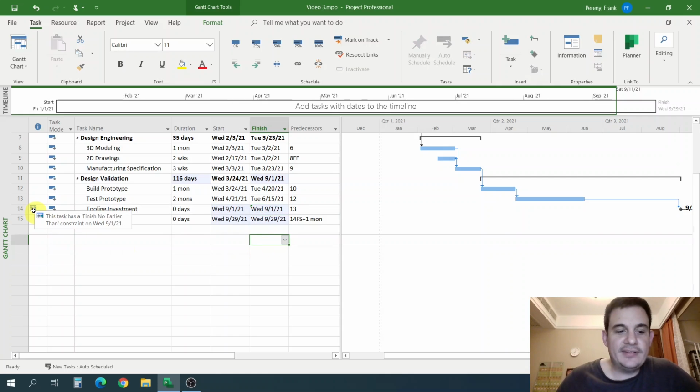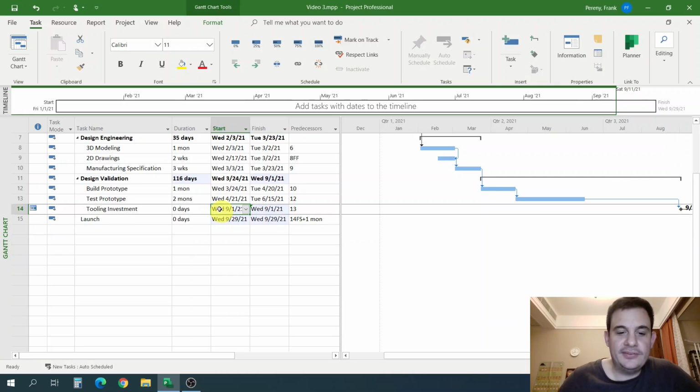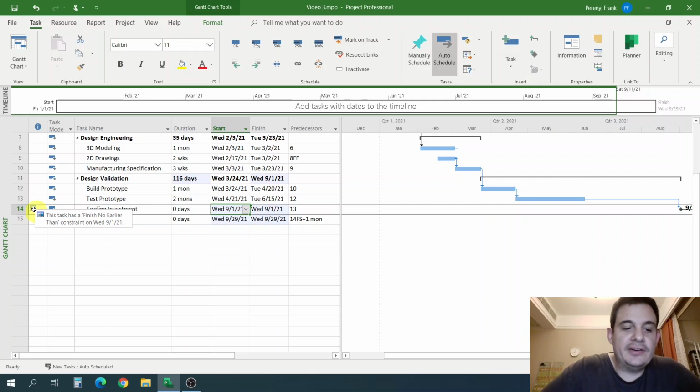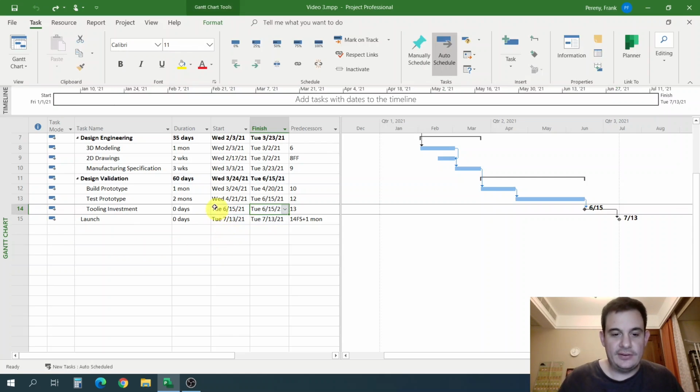Well, you can see I have this constraint here. This task has a finish no earlier than constraint, which means it doesn't matter when this task could start. And you can see the start date's changed because the duration's 0. Even though this task could have started earlier, it's set to start later now. And the reason is this task has a finish no earlier than constraint. Okay, let's undo that. So you can see now I have 6:15, 6:15.